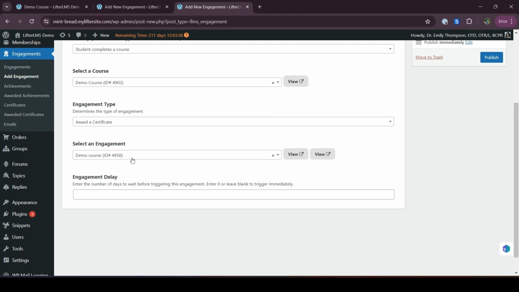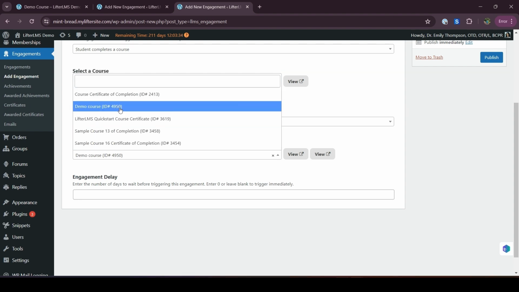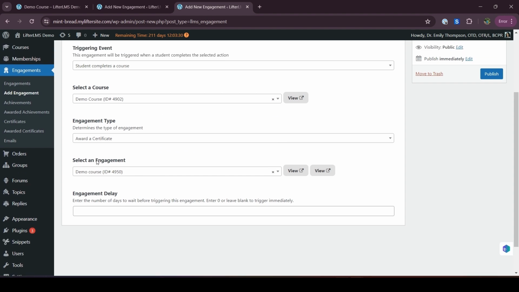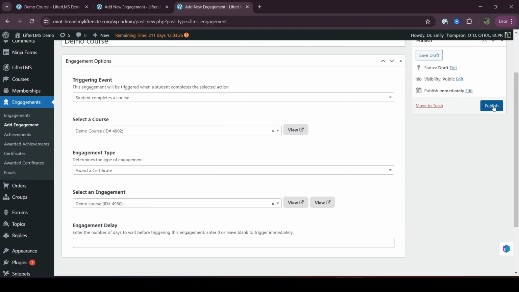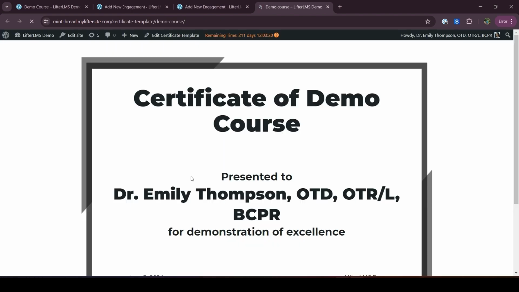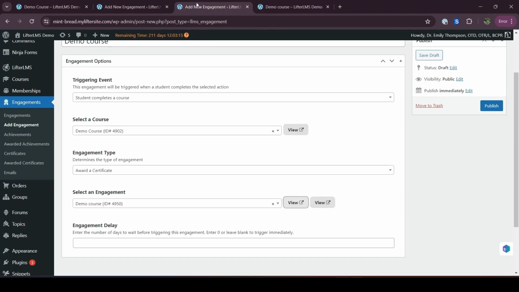This one. So when someone completes my demo course, they will get this demo course certificate. Now if I want, I can also view it from here. If I click on view, I'll be able to see the demo of my certificate. So this is how the certificate actually looks. And now I will publish it.